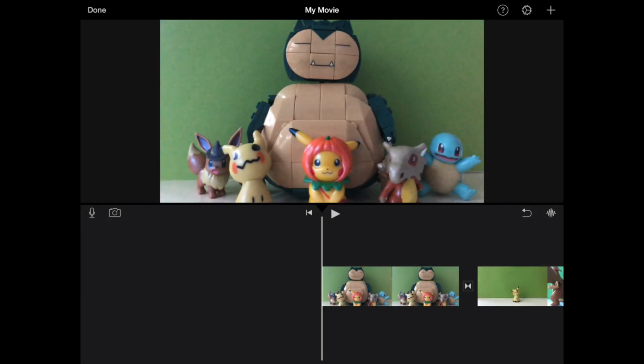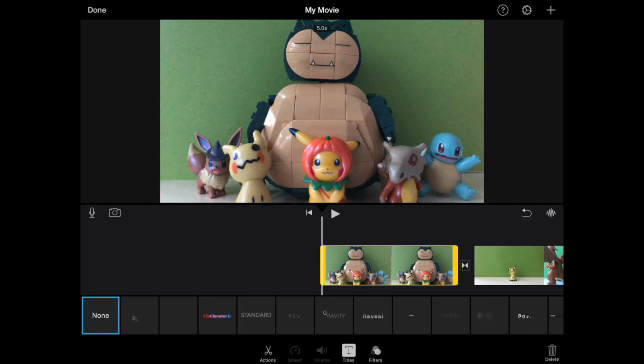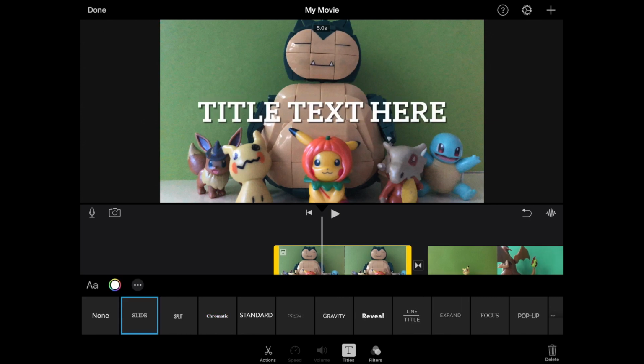First, I will introduce how to insert titles and text to a clip. Tap on the clip for the title or text, and the inspector at the bottom of the screen will appear. Tap the T icon. There are 13 title styles to choose from. When you choose a title style, title text here will appear on your video preview.